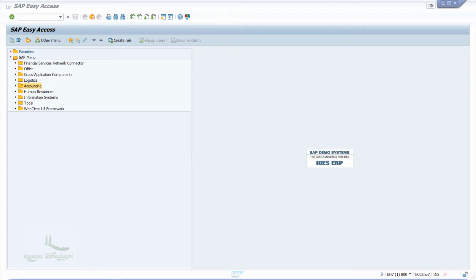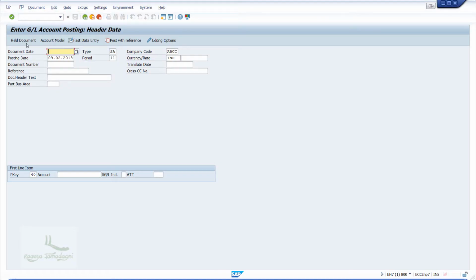Now let's proceed with residual payments. To explain the residual payments, let me create an open item with the amount of 9,000. To create it, I'll use the T code, that is F-02.